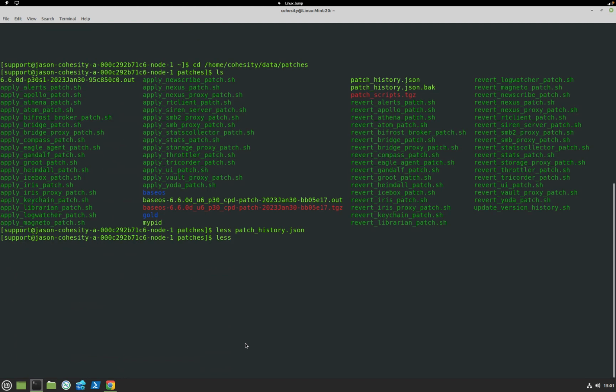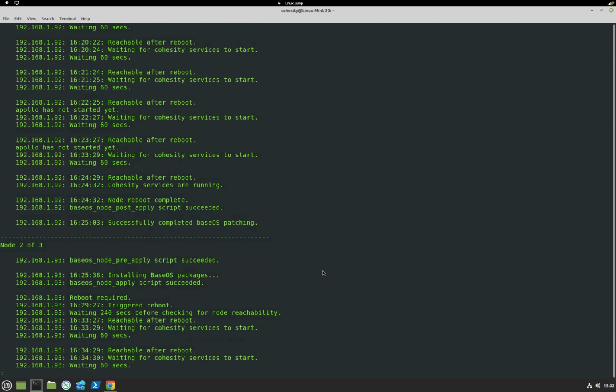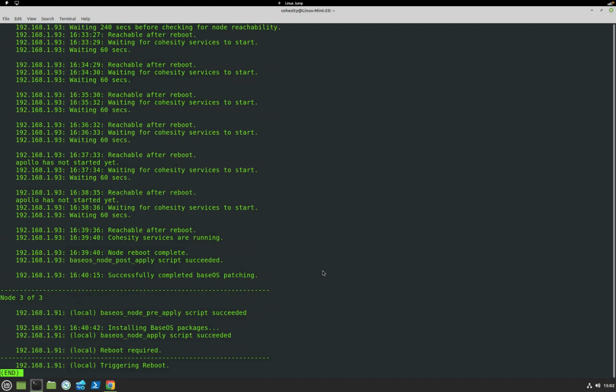So next, we're going to look at the base OS patch. Now this is the part of the process where it's just referring to the security CVE patches. You'll see where it's copying from node 91, because that's the original node we copied the patch to and kicked off the patching process from. And you'll see the similar information that we showed earlier in the video. So I'm not gonna go through it quickly.